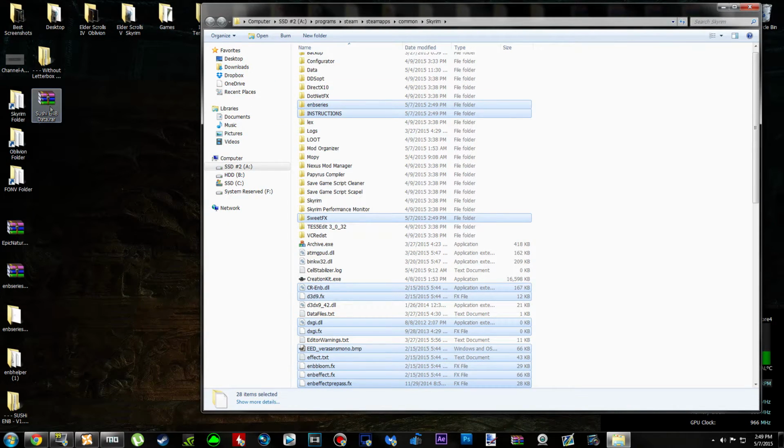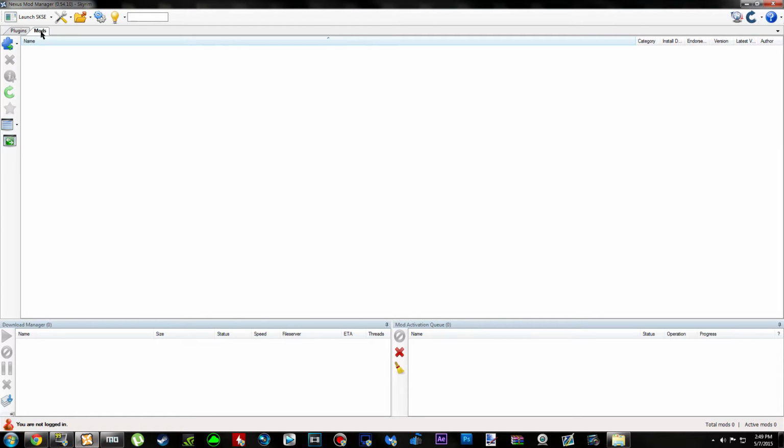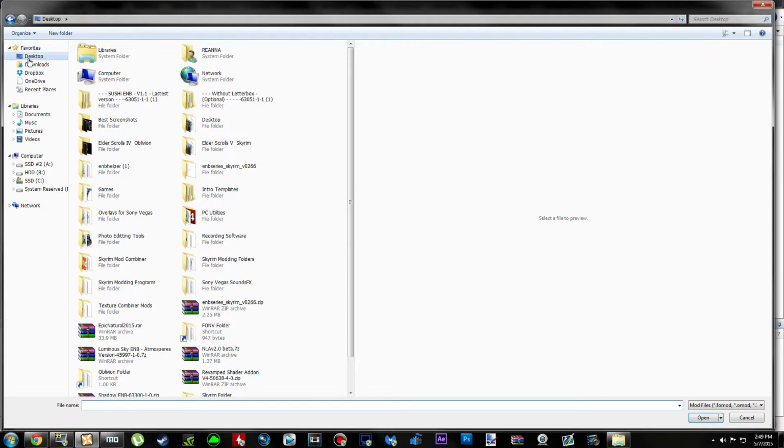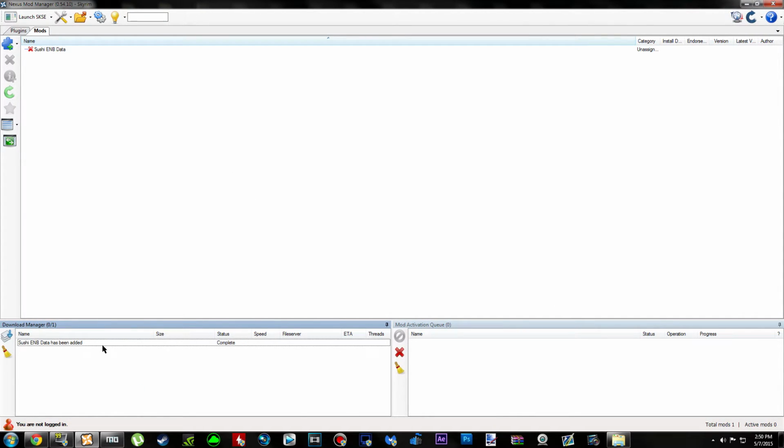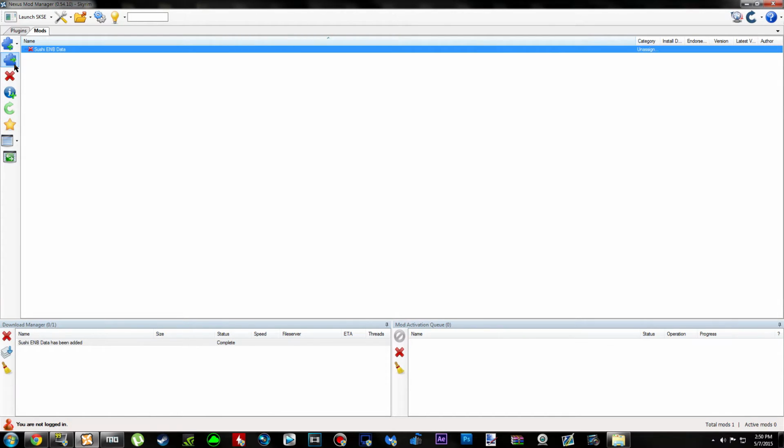And if you use Nexus Mod Manager, you're going to bring up Nexus Mod Manager and go to your Mods tab and click the Add Mod from File option and go to your desktop or wherever you extracted the archive to and go ahead and open up SUSHi ENB data. And it's going to add it in here as if you downloaded it with Manager on Nexus. And once you've added it in here, go ahead and activate it. If you don't see it in here after you've added it, go ahead and restart your Mod Manager. That's completely normal if that happens. So yeah, Nexus Mod Manager users, once you've done all that, go ahead and activate it.